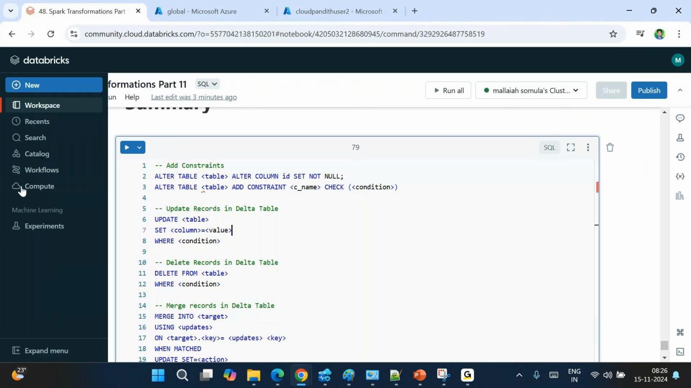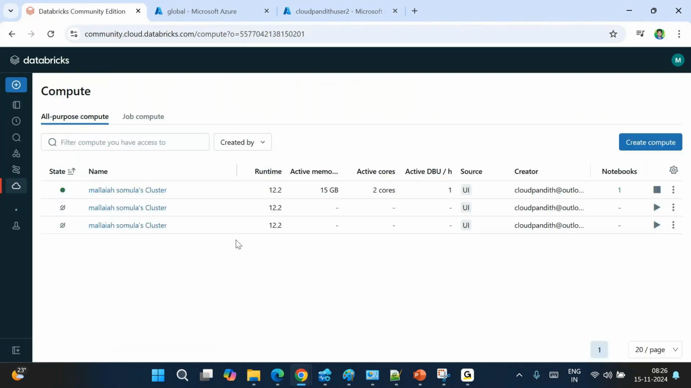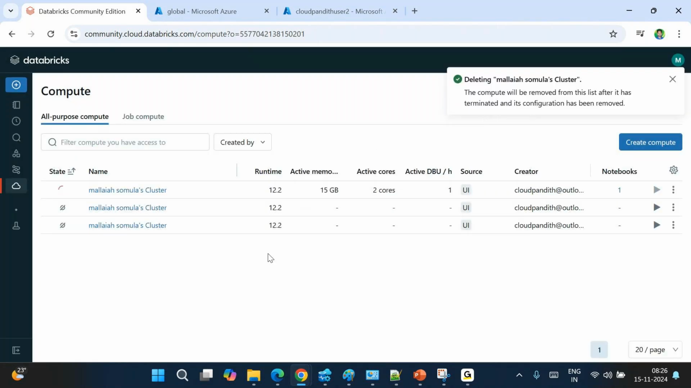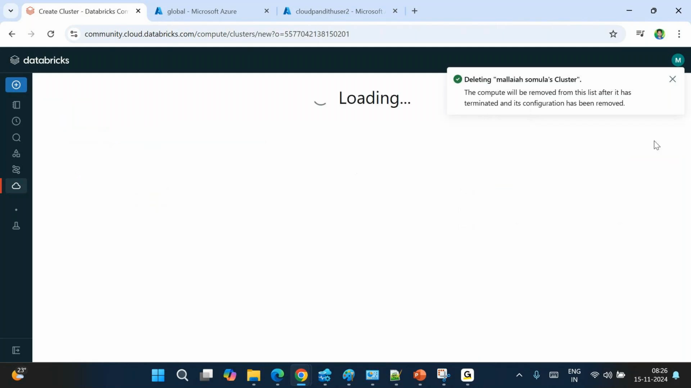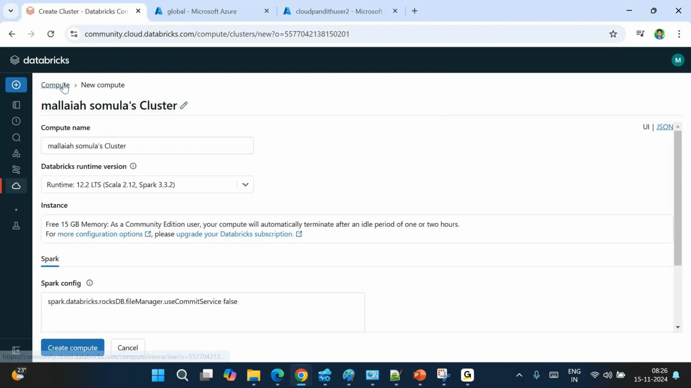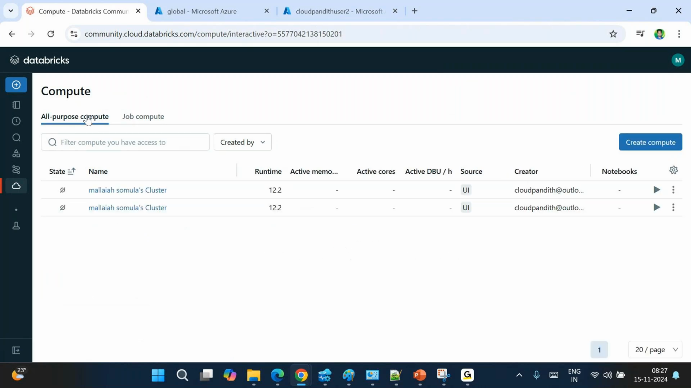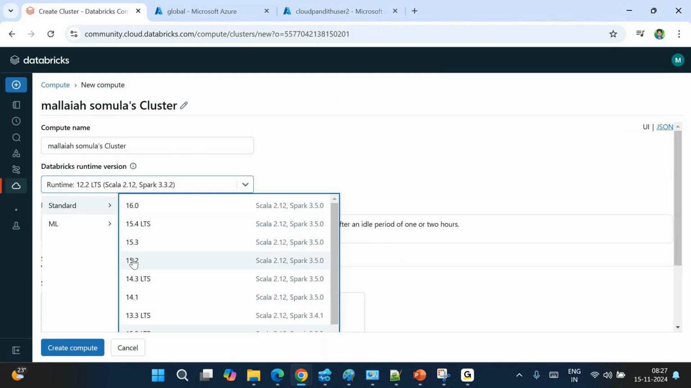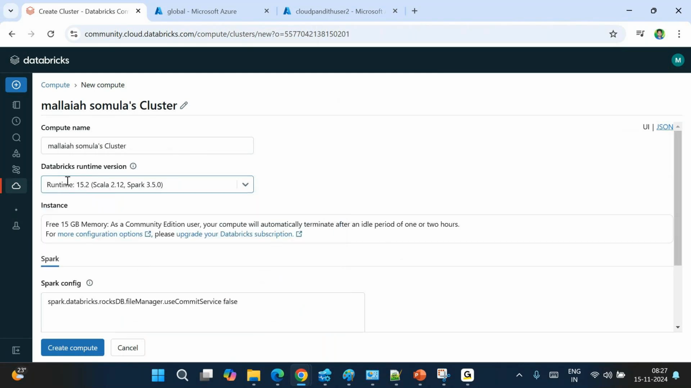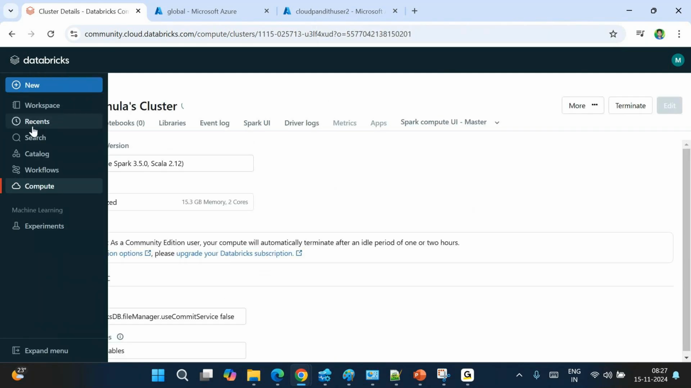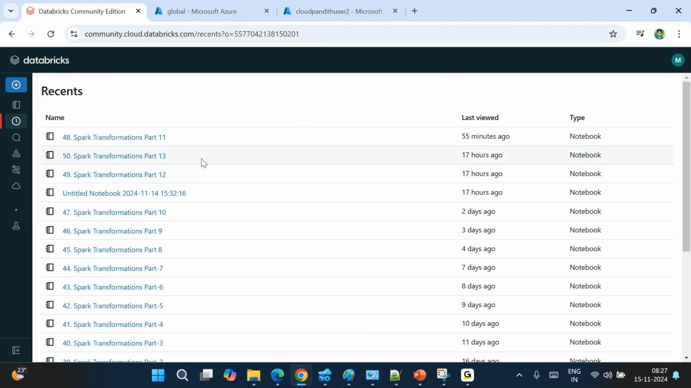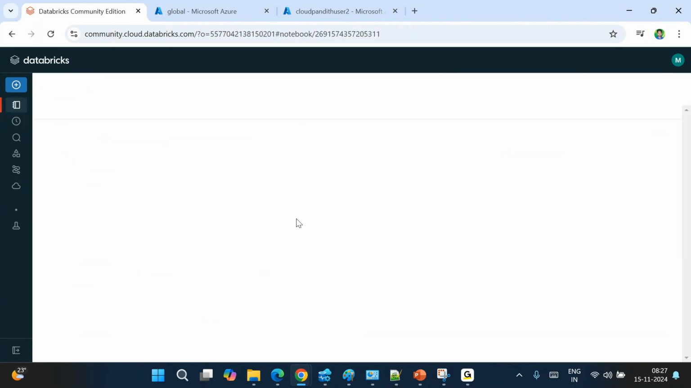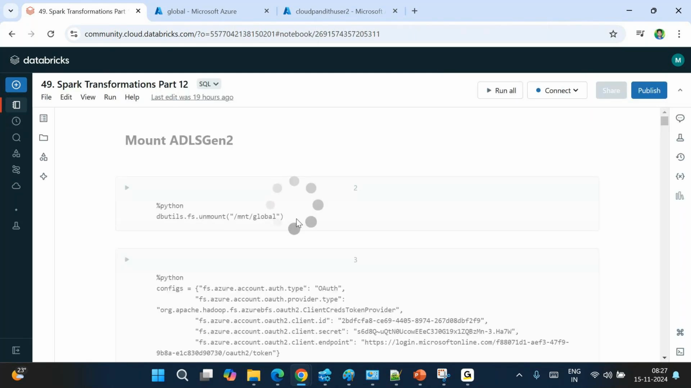Do one thing. Maybe within the same account, let me do that. But let me delete this cluster because this cluster is not going to work for the deletion vector. For deletion vector, first let it finish deletion. Yeah, it is completely deleted. Click on create compute. Now you see I am creating a 15.2, DBR 15.2. Click on create compute. Now I'll move on to the next notebook called Spark Transformation Part 12. In this we will see with the deletion vector.